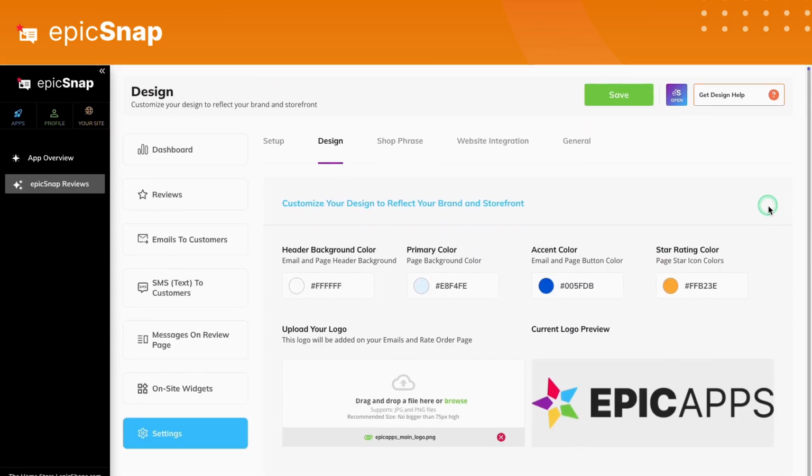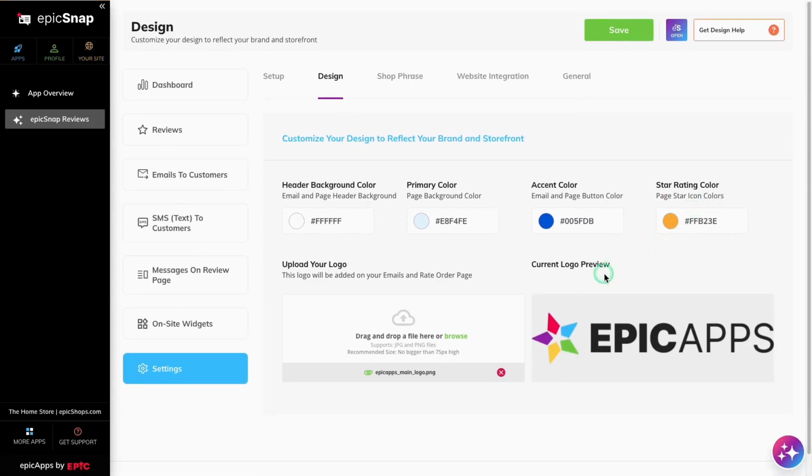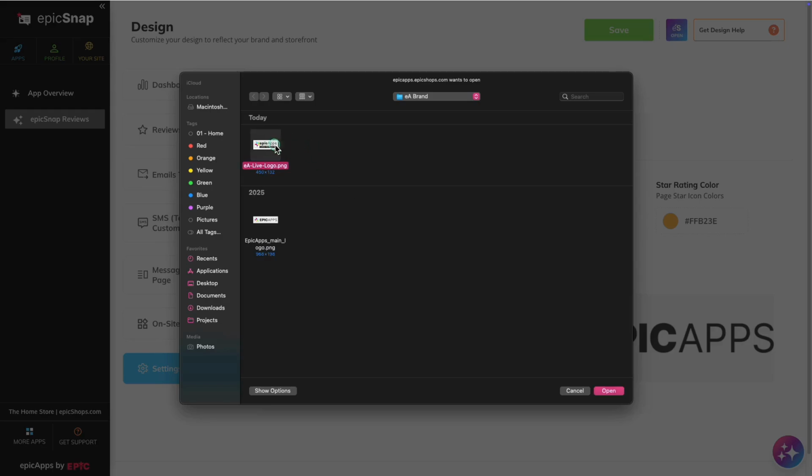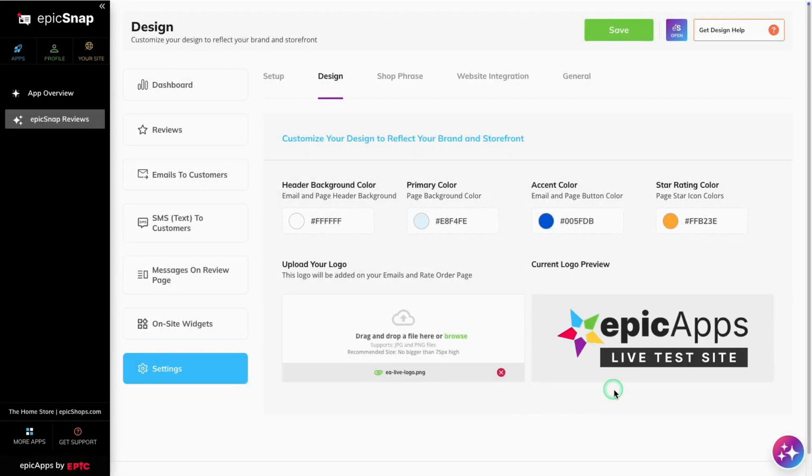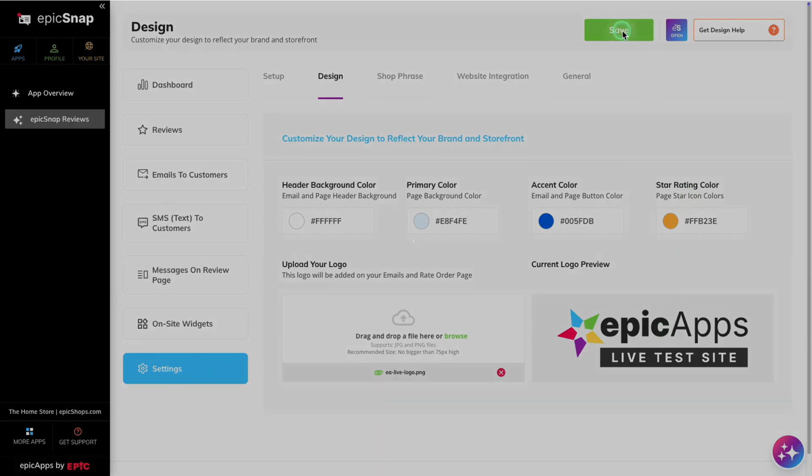Finally, upload your store logo. You can drag and drop your logo file into the upload area or click Browse to select a file from your device. Once added, your logo will appear in the preview. For best results, use a clear logo image and keep the height under 75 pixels so it displays well across devices. After finishing your design updates, click Save to apply your changes.